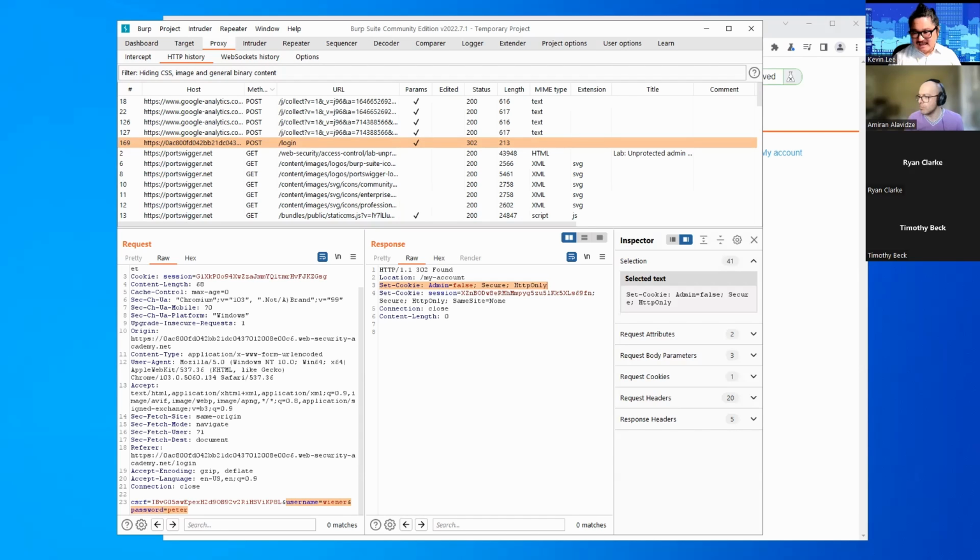Okay, Alexandra at the gate. She says that we can supply the value true, and that is absolutely true. So we've been set a cookie, and this is basically a flag. So admin equals false, but inside of our web browser, we can edit this.